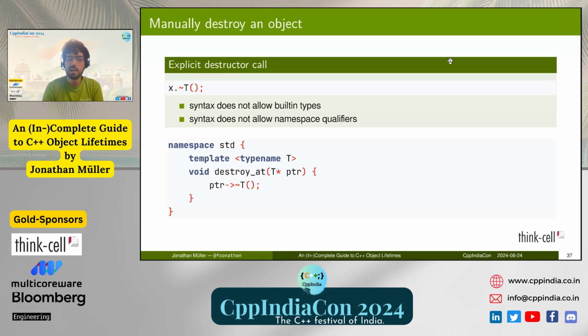In this case, there's a standard library function destroy_at that takes a pointer of type T and then writes tilde T. And here T is an identifier again, so the grammar allows that. So T might be an int, and then we manually destroy an int. But we couldn't write tilde int simply because the grammar doesn't allow that. It has to be a regular identifier, not a keyword. This is just such a bizarre quirk in the language, which is why I always use destroy_at.